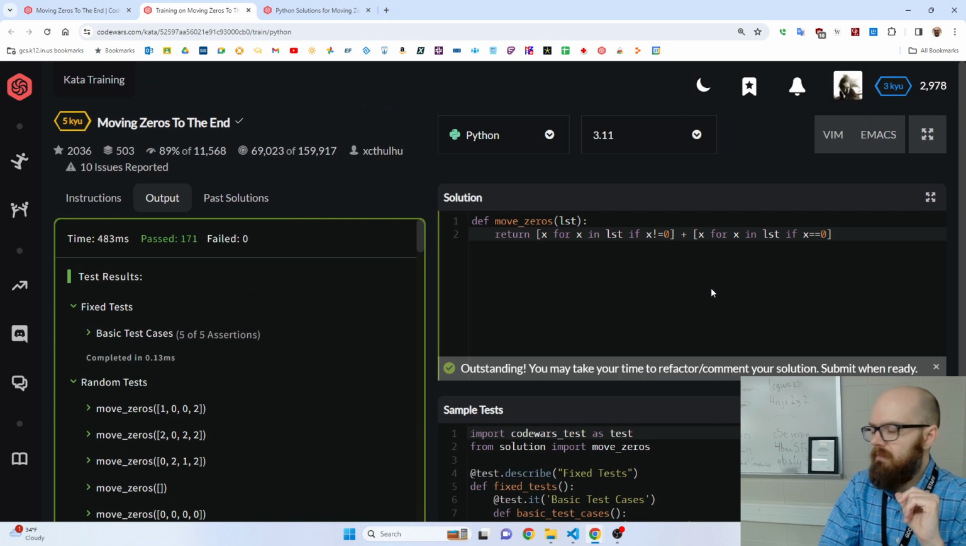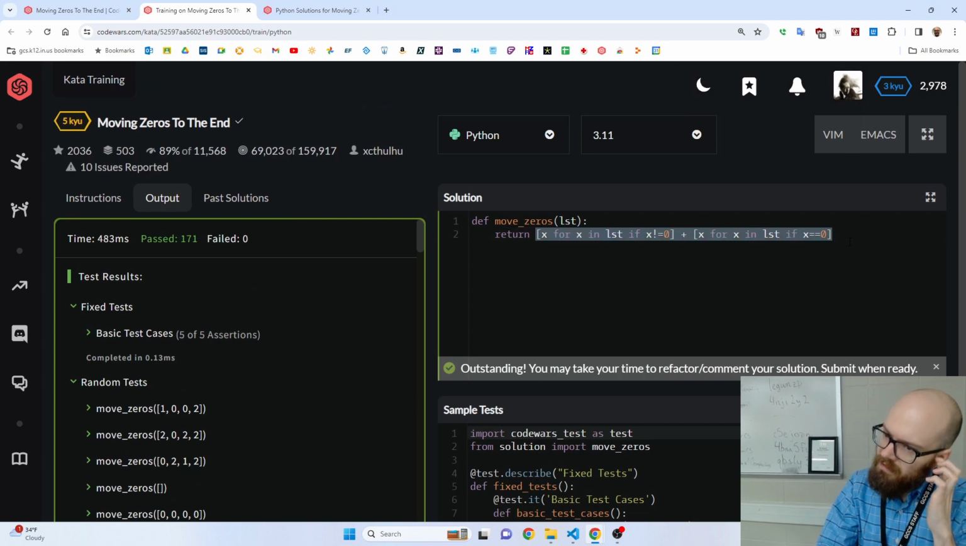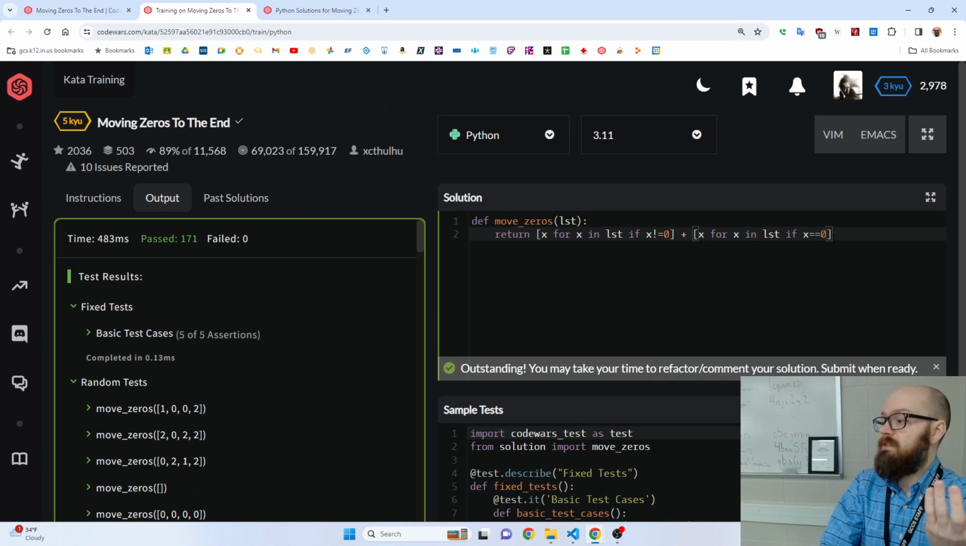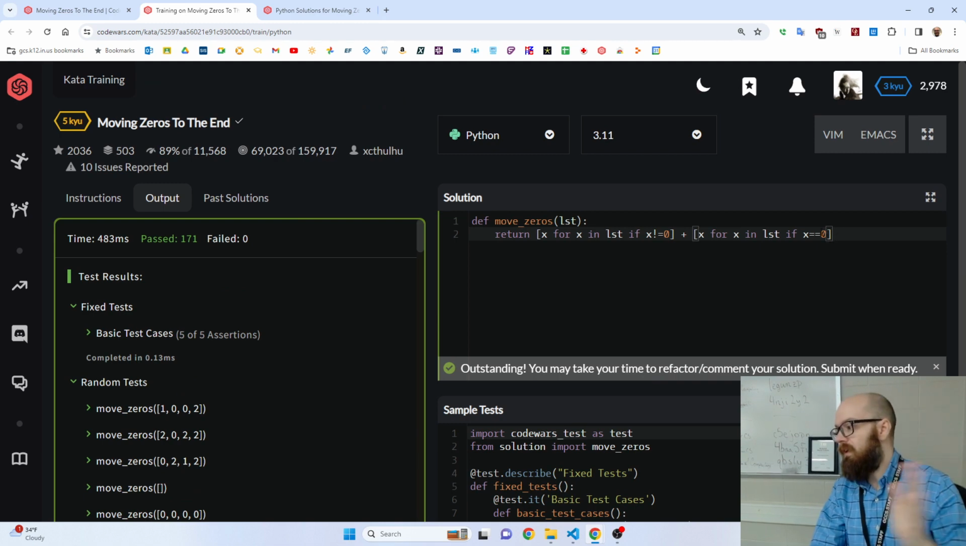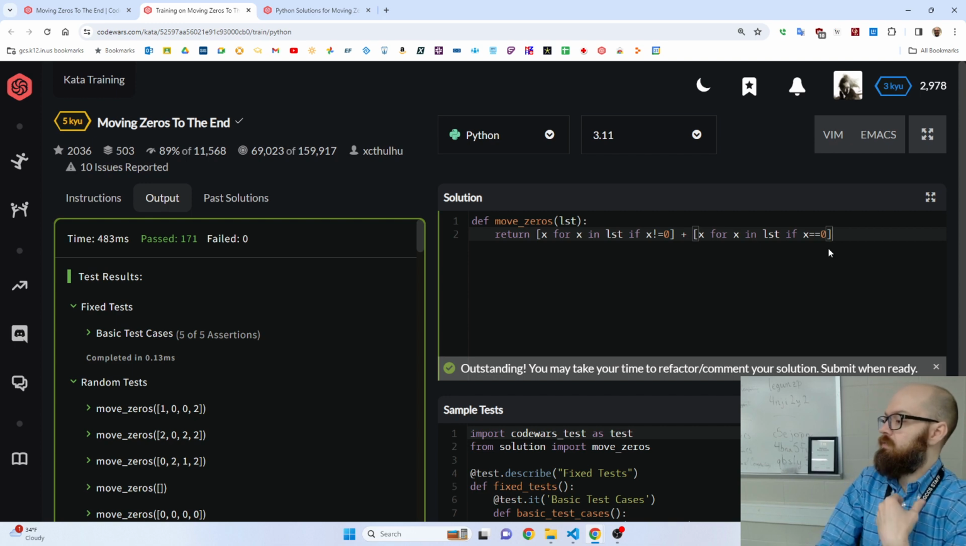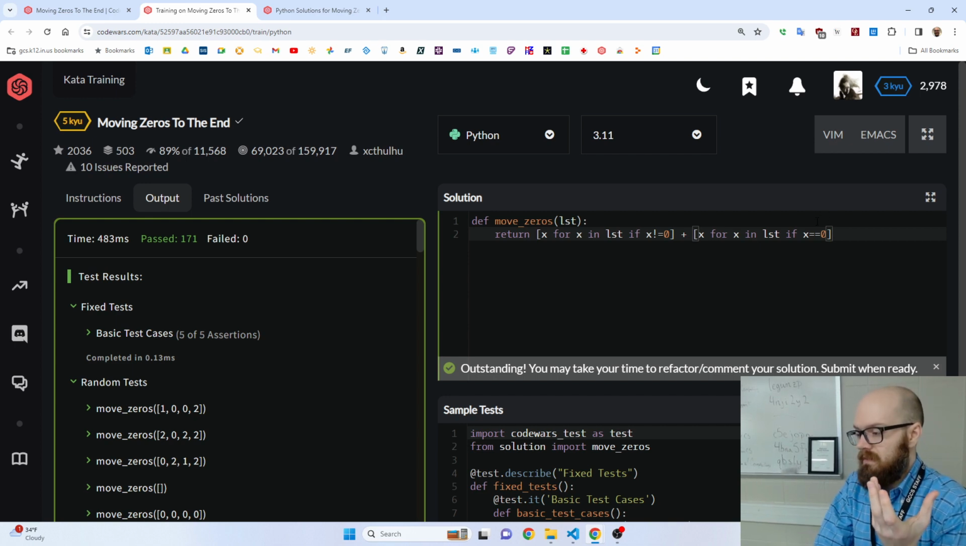So what are some things that you might change about this? Well, you might say, this is looping through the list twice. It looks through the whole thing and counts all the non-zeros, and then it looks through the whole thing again to count all the zeros. In theory, if it's a super long list and maybe the comparison takes a tiny bit of time, this might be inefficient. Shouldn't be a big deal, but you never know.